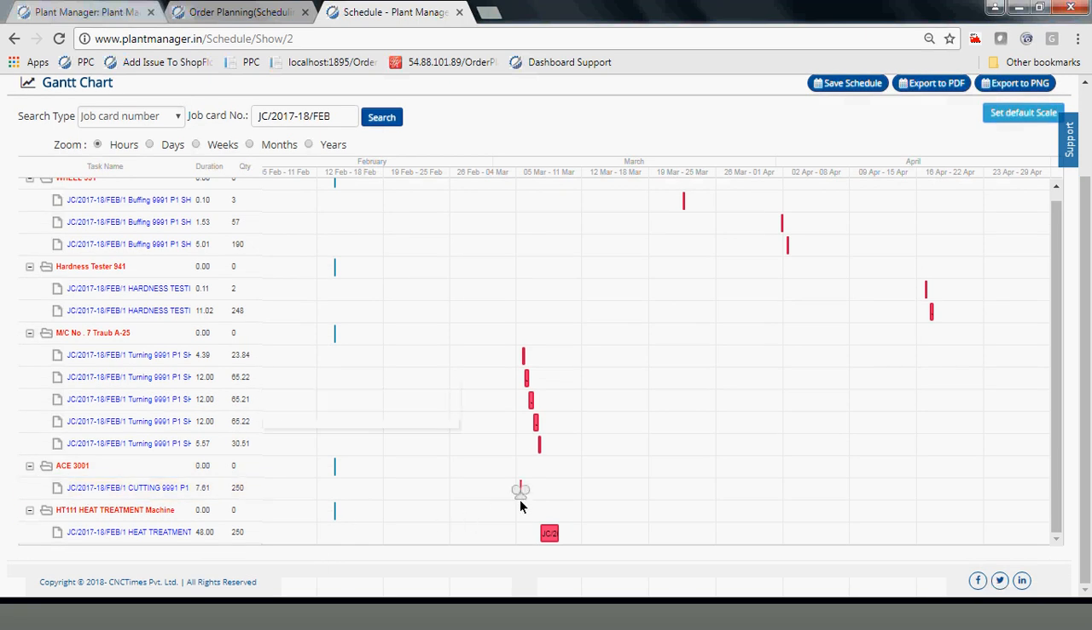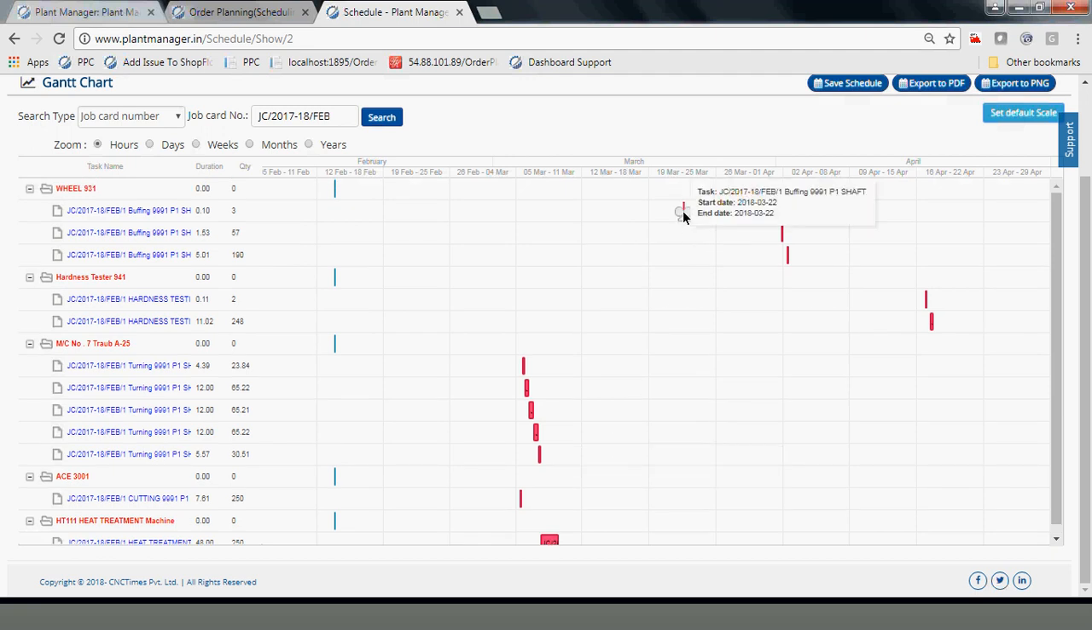So on the ACE machine, my job card is starting on 5th of March. Obviously, my priority is not set yet, but based on the priorities the system has, this machine is already busy till 5th of March. So on 5th, it has taken up this order. On the ACE machine, it will do cutting. Once it does cutting, it will go to my drop for turning. After turning, it will go to heat treatment. After heat treatment, it will go to the wheel for buffing. And after that, it will go to the hardness tester for hardness testing. And on 17th of April, this particular order will get ready.